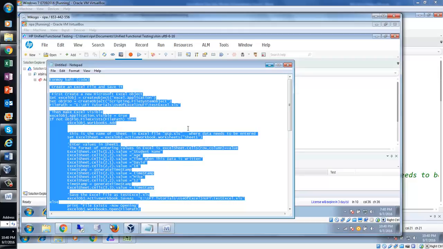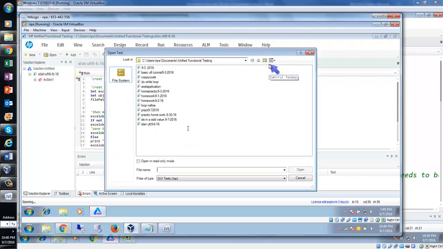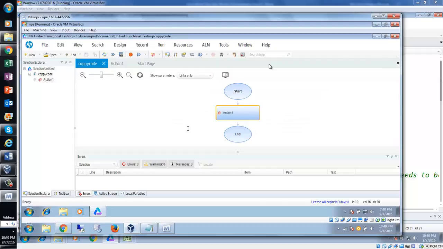You don't need to save it. Do one thing: create a new test. I have it, let me show you. Right here, copy code. That's why I couldn't name the copy code. But I couldn't see it. Now you will not be able to bring it.